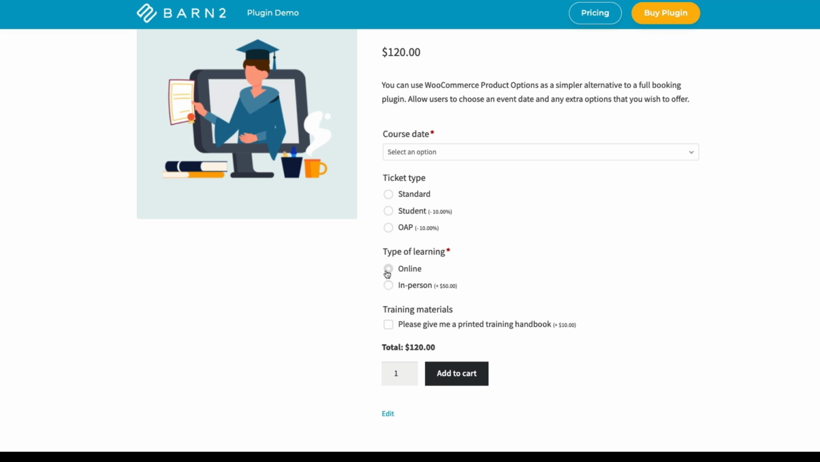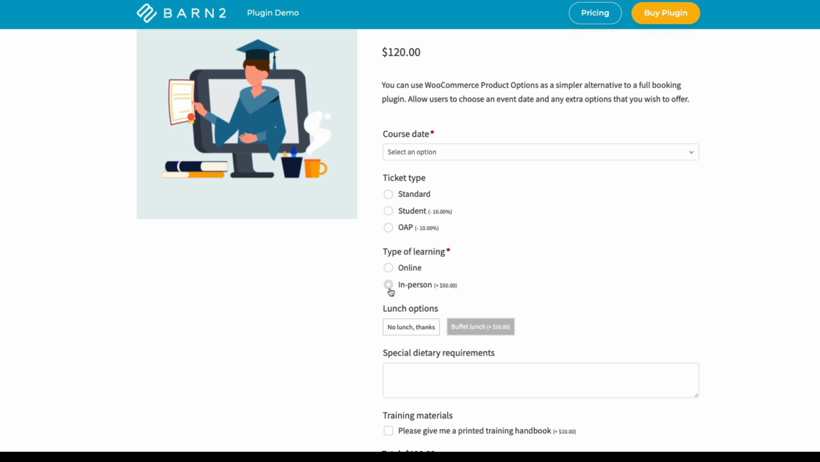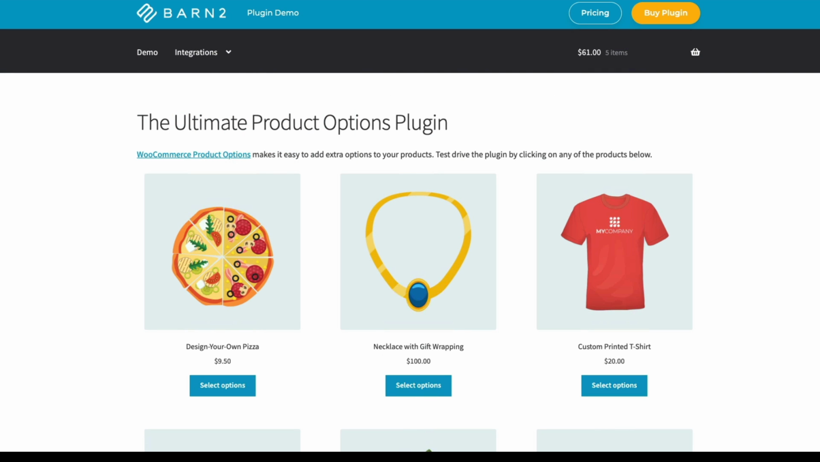The plugin is easy for beginners as well as being developer-friendly, and it really makes the choosing process so much quicker and easier for your customers. Let's take a quick look at how to set up the plugin on your site.